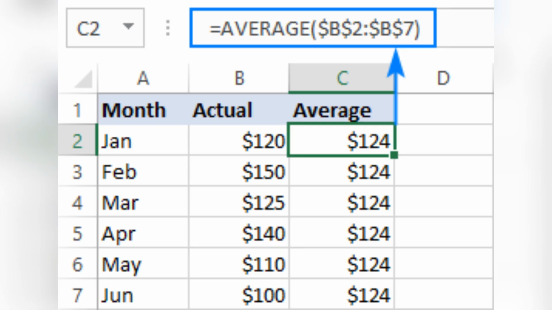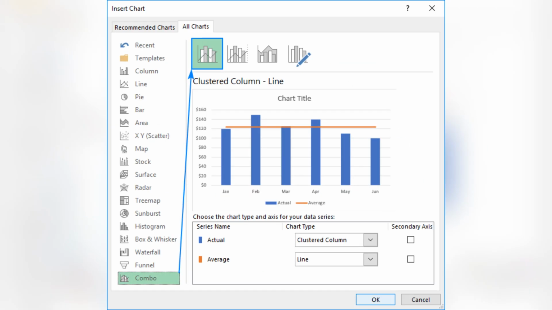First, calculate your target or average. You can use the average function like this. Fill this formula down your column so every row has a target value. Next, select your source data, including this new target column.